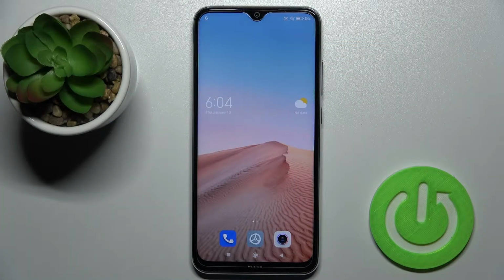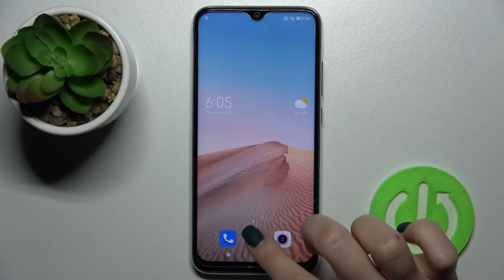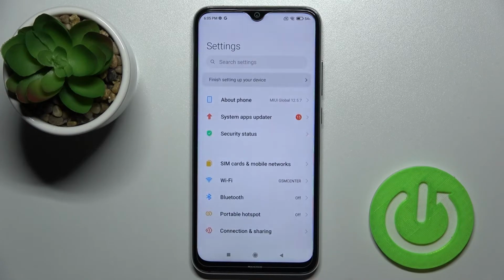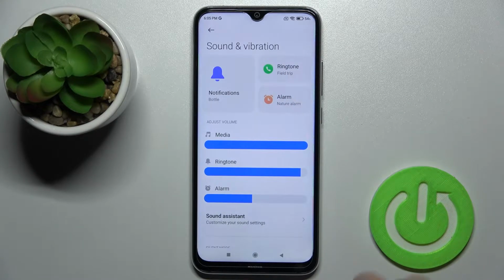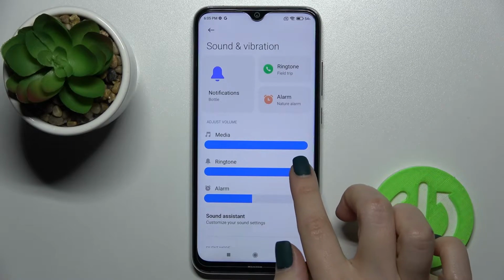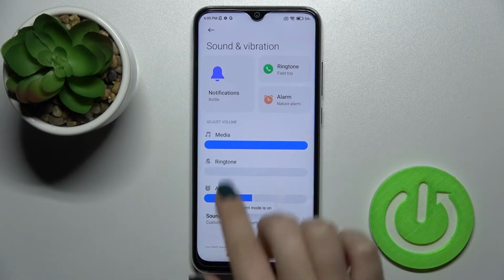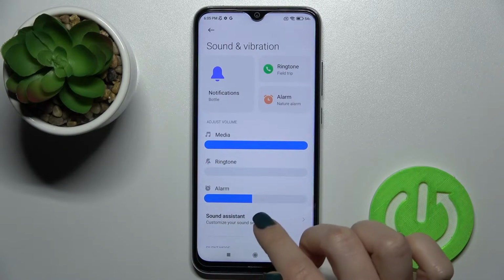Welcome, today in front of me Xiaomi Redmi Note 8 2021, and I'll show you how to mute the ringtone on this device. So first you should go to the settings application and then scroll down to sounds and vibration. Now as you can see here, we got the ringtone volume panel, and just to mute your ringtone, swipe with your finger here to the left side, and that's it.